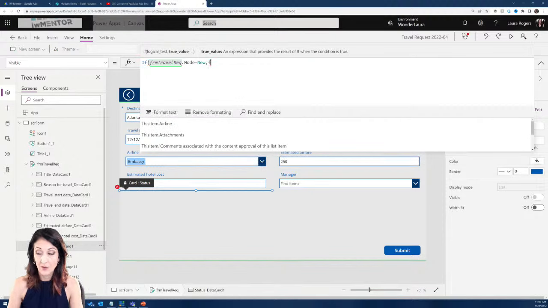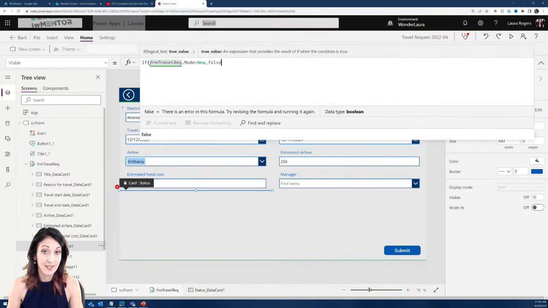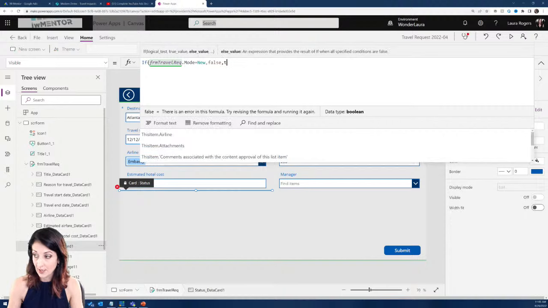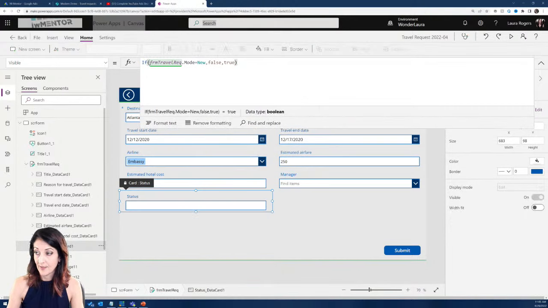Then I don't want to see this control. Otherwise, I do. And of course, I could do reverse logic if I wanted to. If it's not new, show it, otherwise, you know. So now this is not a new form. I clicked on an existing one to get to this form that I'm on right now. So this is not a new form, so it's not hidden.